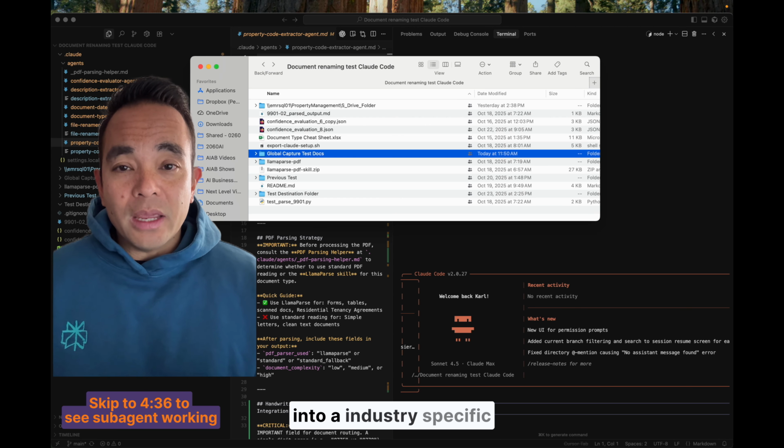So right now I have 10 documents to be processed. They'll be going to this test destination folder I just set up for this video. In Claude Code, I'm actually in planning mode, so it won't execute anything until I actually give it the instructions to. And I'm going to copy this prompt I've already built, and you can see it right here.